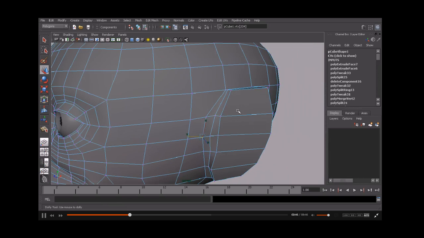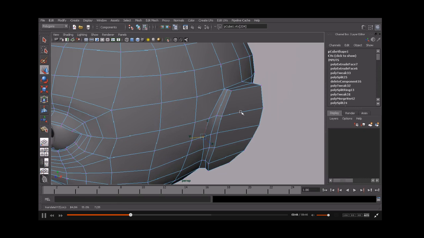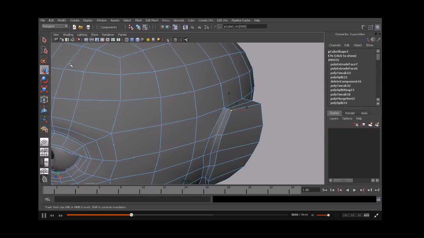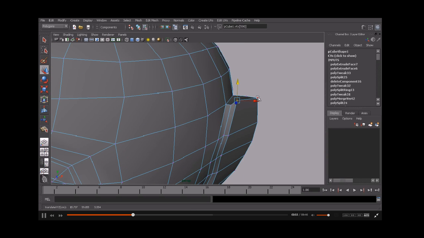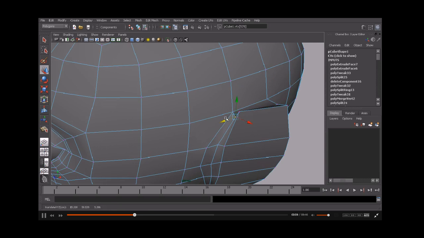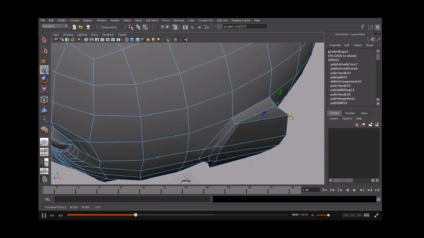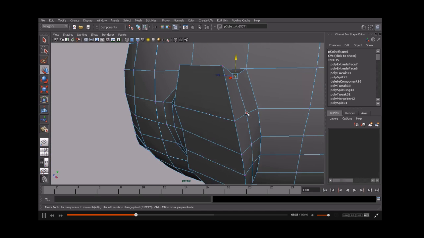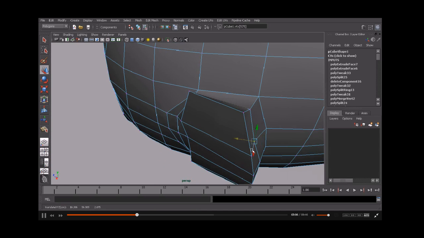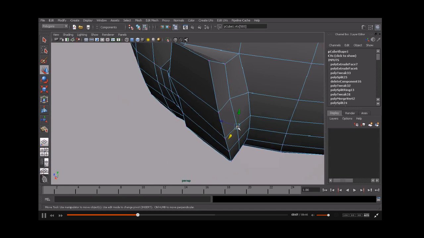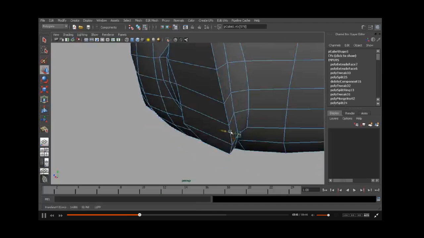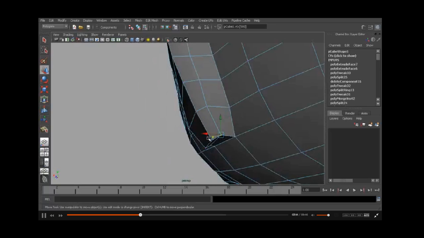Okay, we can always add more resolution if we need to. Now for this edge, I'm going to go ahead and pull this up a little bit. If we want to, we can kind of pull this down. And so it's just kind of starting to define the beginning of the lobe. So kind of pull this in a little bit. Same thing down here. And in here. Kind of pull it up.